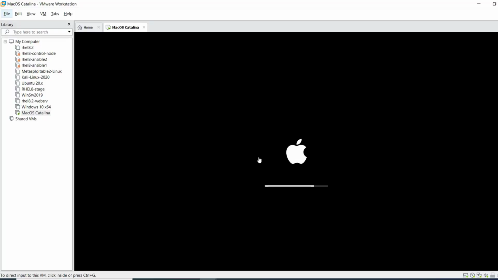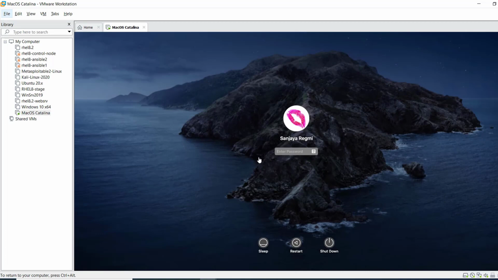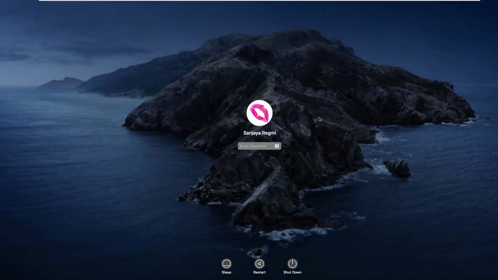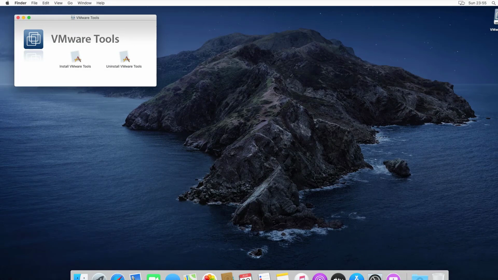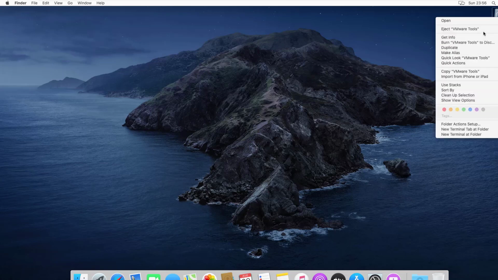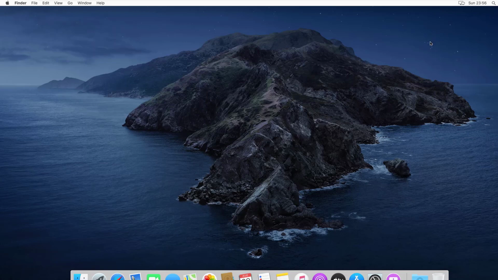Wait for the macOS to boot. Now as you can see, the macOS is in full screen mode. Just enter your password to login. Okay, now we have the full screen mode of the macOS. If you see this prompt for VMware Tools, just close the window and then eject this. For that, right click and click on Eject VMware Tools. Now from next boot on, you will not get this. Now your macOS is ready to rock.